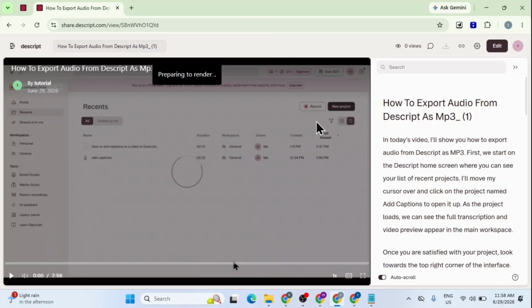The page will load up, showing our shared video page, and it will say preparing to render as it finalizes the online preview. And that's it. That's how you share a Descript video with a link.